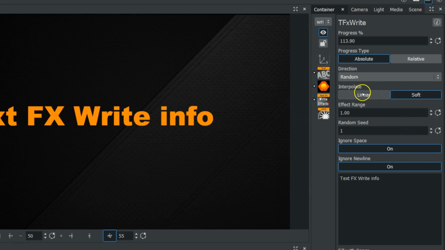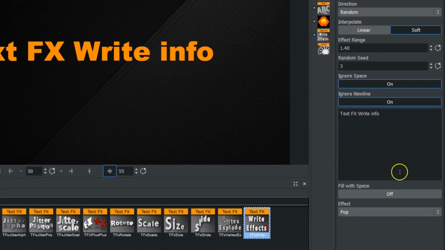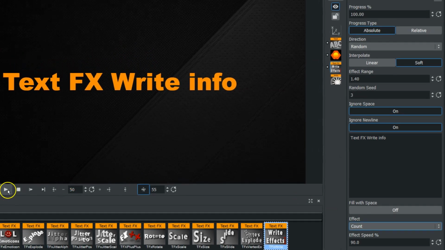Again, our interpolate animation from linear to soft. We have our effect range again, the random seed, the ignore space, and ignore new line. Now down the bottom we have the effect, and it's set to pop by default. We can also set it to count. When you come in and hit play, then you can see that it's going to use characters to count and write on this font.